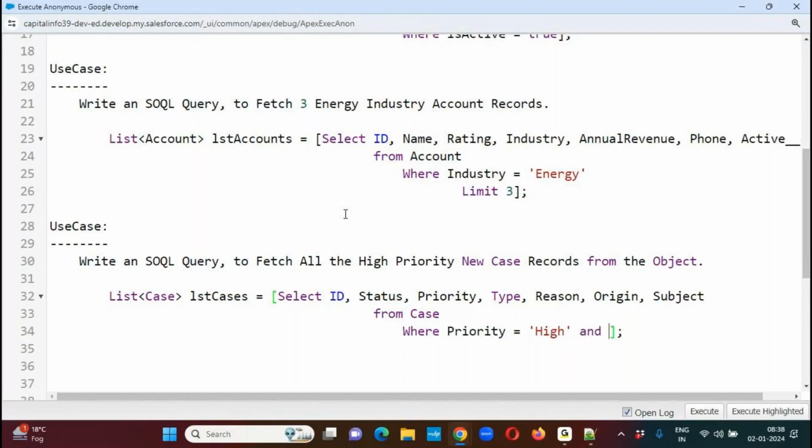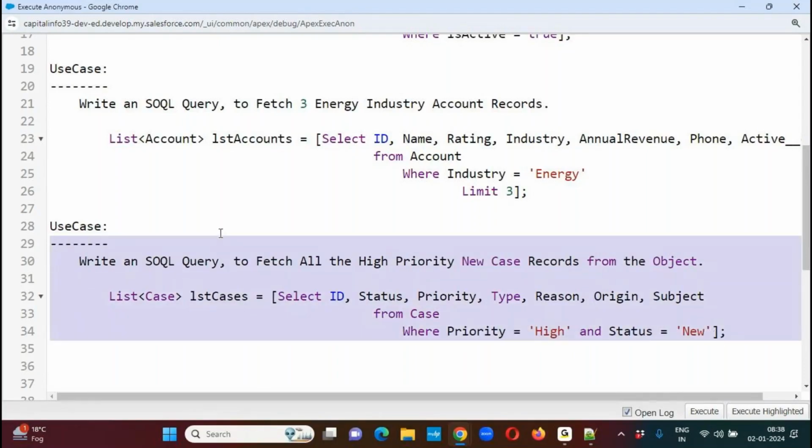Okay. Status equals to new. Right. These are the two conditions, not only one, multiple conditions. That's what I have given: all high priority new case records. So whatever the case records are available, whose priority equals to high and the status equals to new, those case records we are collecting from the case object.